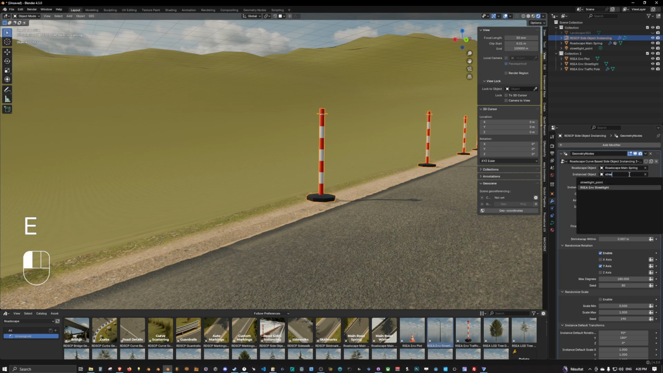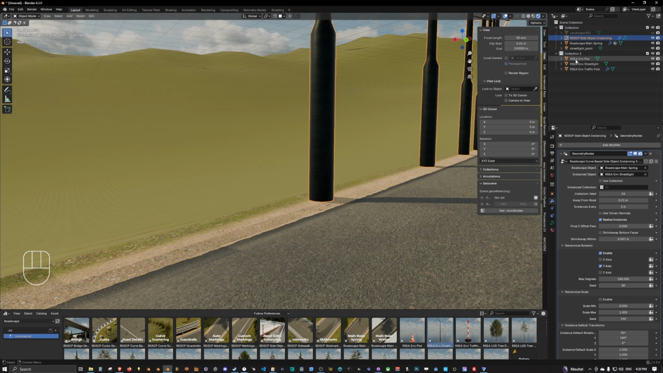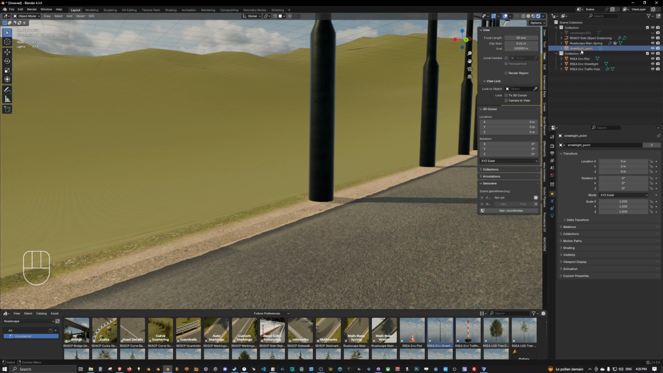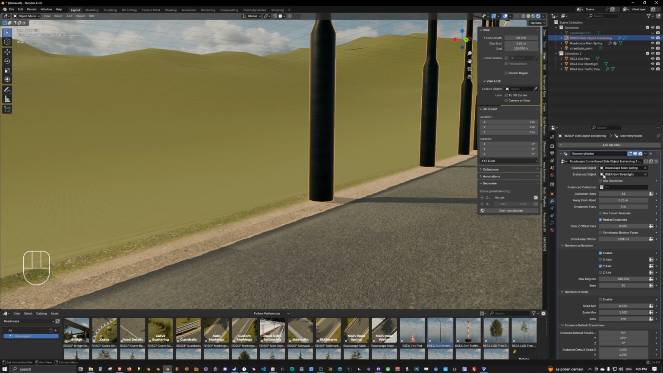And we want to use the RSEA ENV street light. RSEA stands for Roadscape Environment Asset. This is always named like that for all the assets of Roadscape, and these are the ones you want to instantiate. The other one is the light itself. You don't want to instance the light in the instance object.